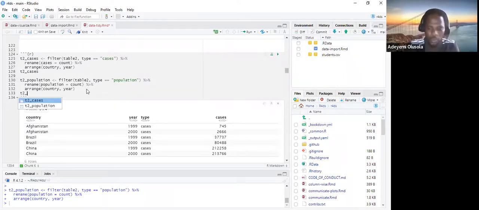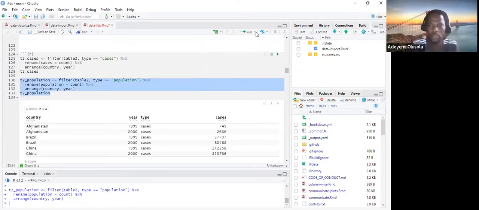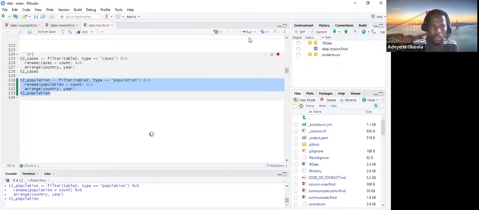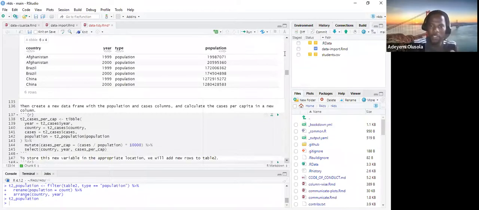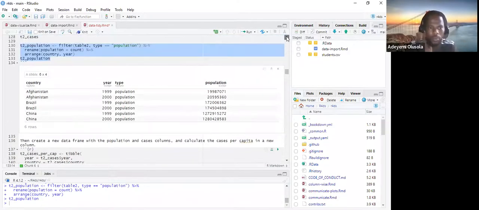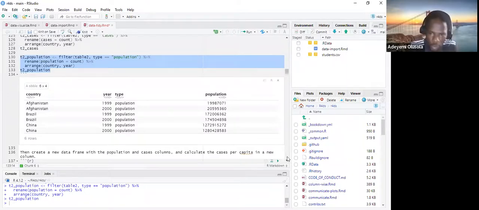Okay, now let's see what this is doing. T2 underscore population, something similar. Okay, so we have the same thing. On that type, we have both cases and population. So this also is extracting population alone, and it's counting the total number of population for each country for each year. Okay, so that's what that is doing. Now we have T2, we have T2 cases, we have T2 population.